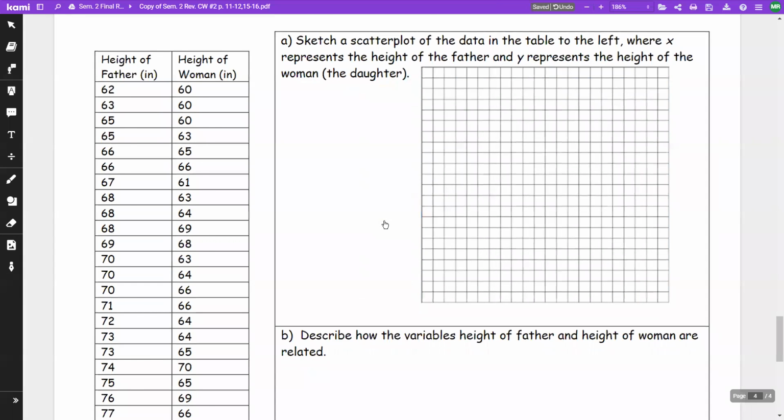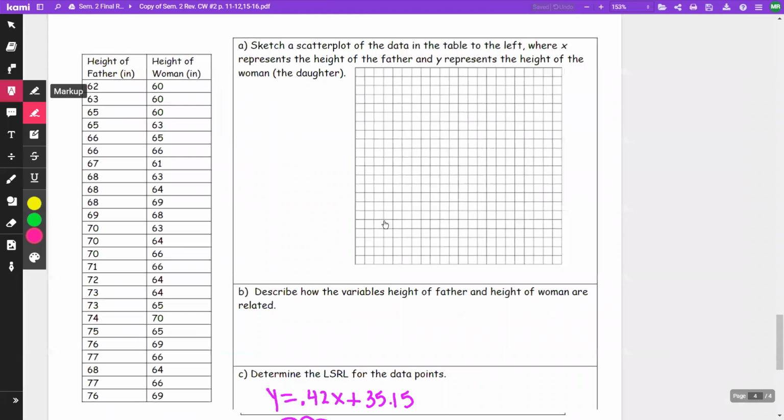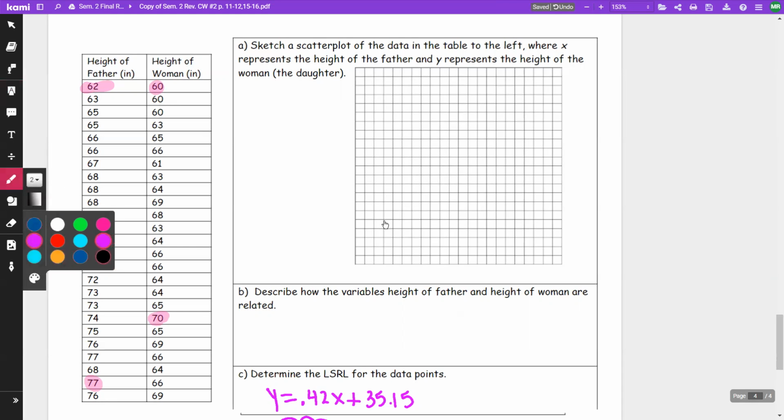And when I'm plotting my data, if I look at my max and my min for my Y, it looks like my minimum is a 62. And it looks like my maximum is 77. I don't see anything above that, so 77. In the other column, my minimum looks like a 60. And my maximum, let's see, it looks like a 70. Okay, so I am going to scale the graph.